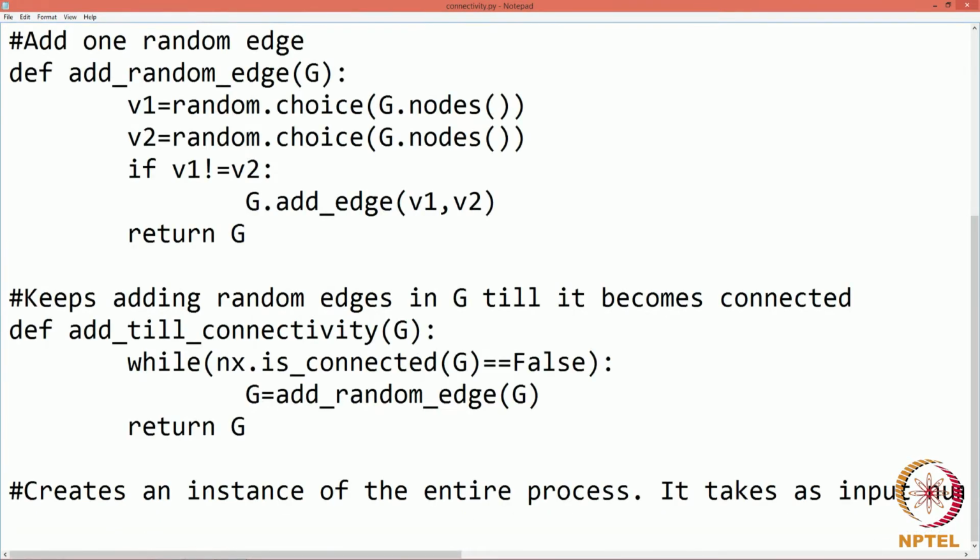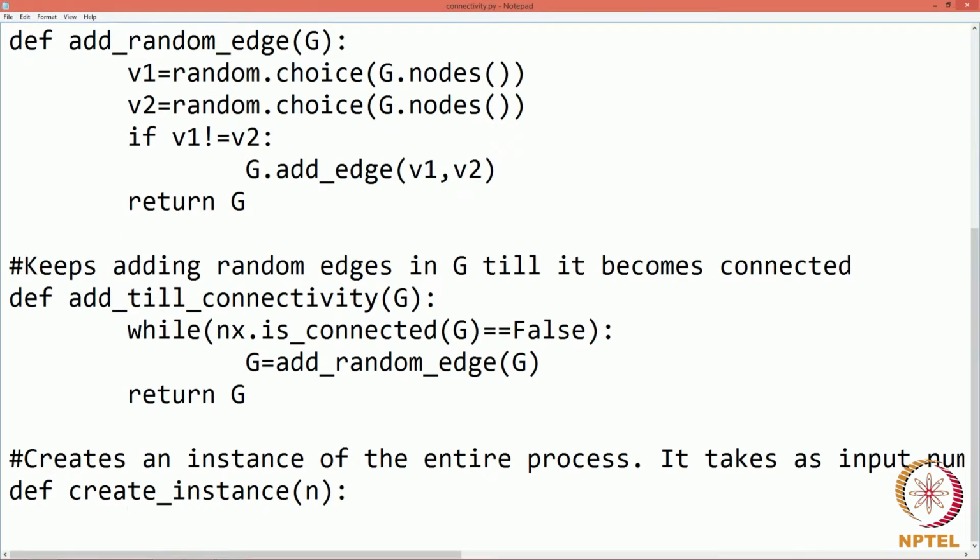So, we will just input a number n, a number of nodes, and it will tell us how many edges are required to connect a graph having these many nodes. So, let us define this function, let us name it as create instance, and whatever is required inside the code for this function we have already done that. So, define create underscore instance and let us pass a number n here. What we do next is, first of all we have to add nodes. So, G equals to add underscore nodes and we add n nodes. So, we call the first function which we defined previously.